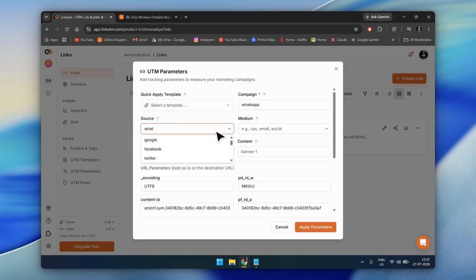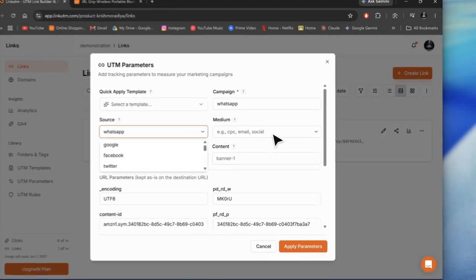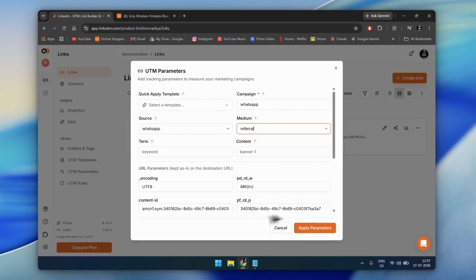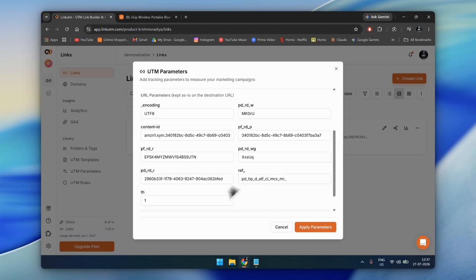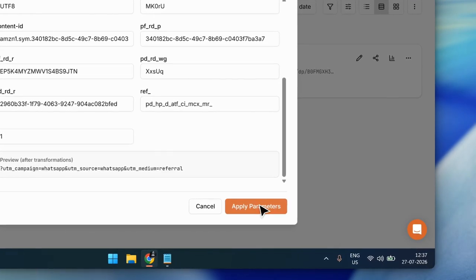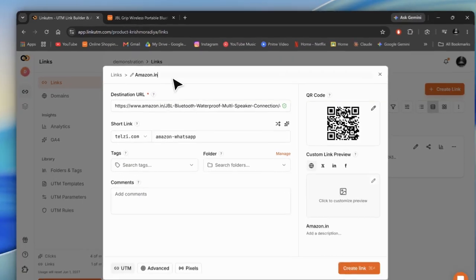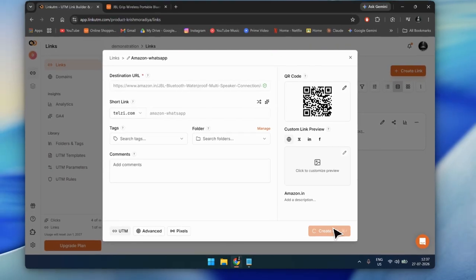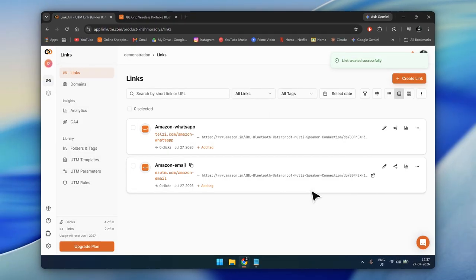Now, many of you will wonder why we don't have WhatsApp already. You can go into templates and parameters, and you can register this value. I've not done that. Let's say we are going to do this as a referral or display, whatever. Just check your UTM transformation link, apply the parameter, and you can give it here as well. WhatsApp. As you can see, the QR code has been generated. Everything looks good. Just create the link. And as you can see, we have two links right now.